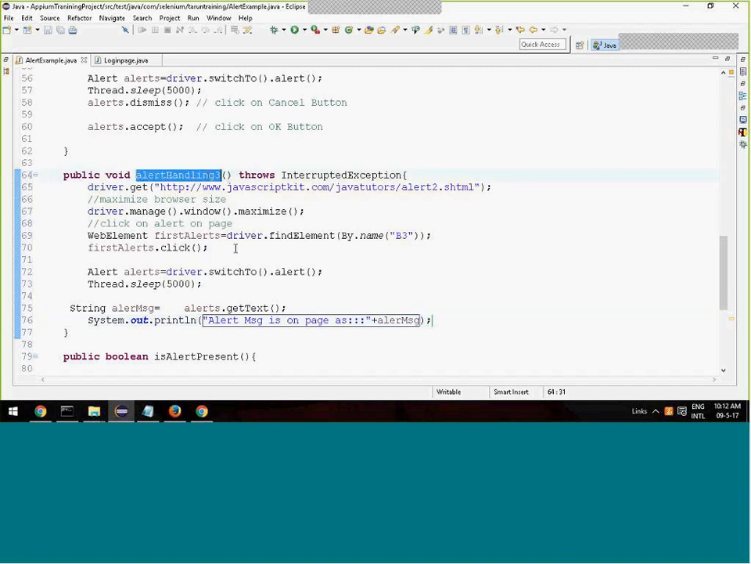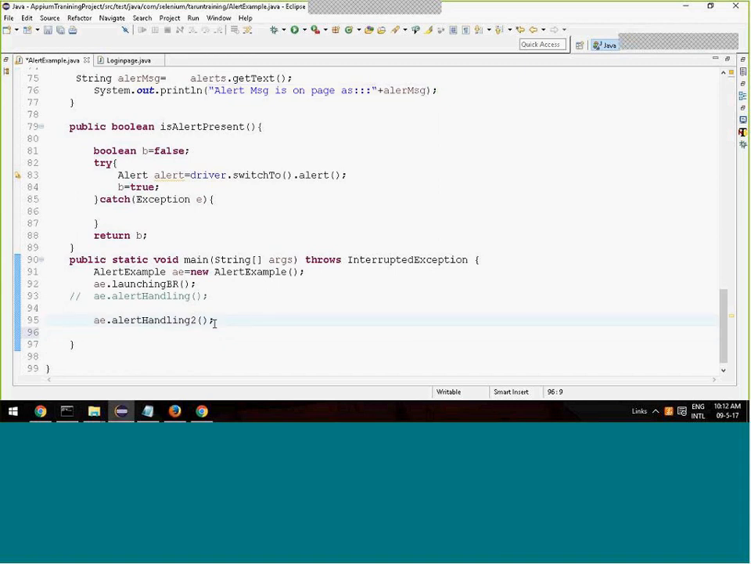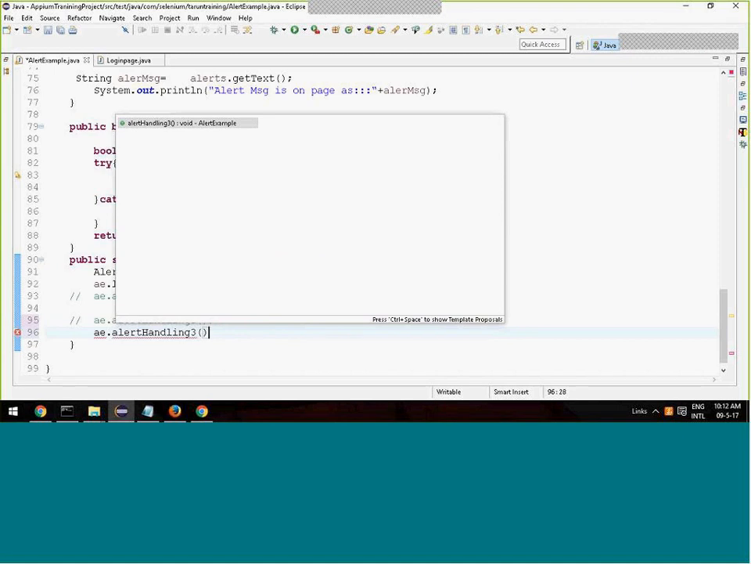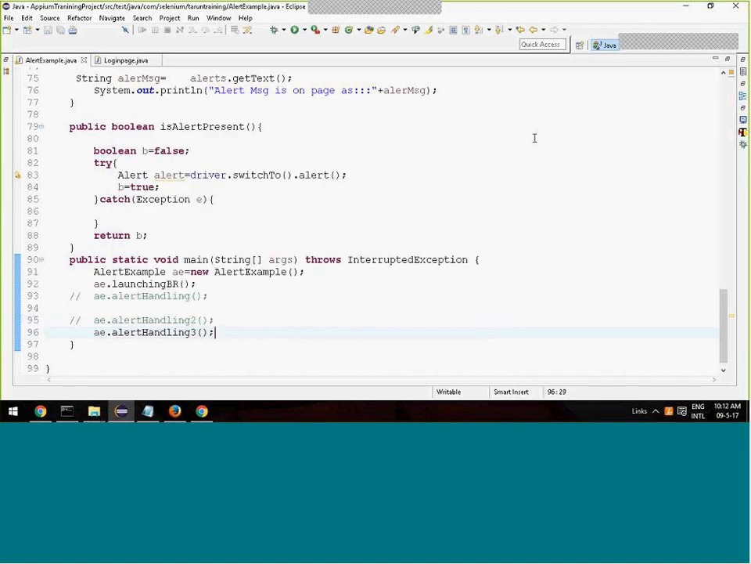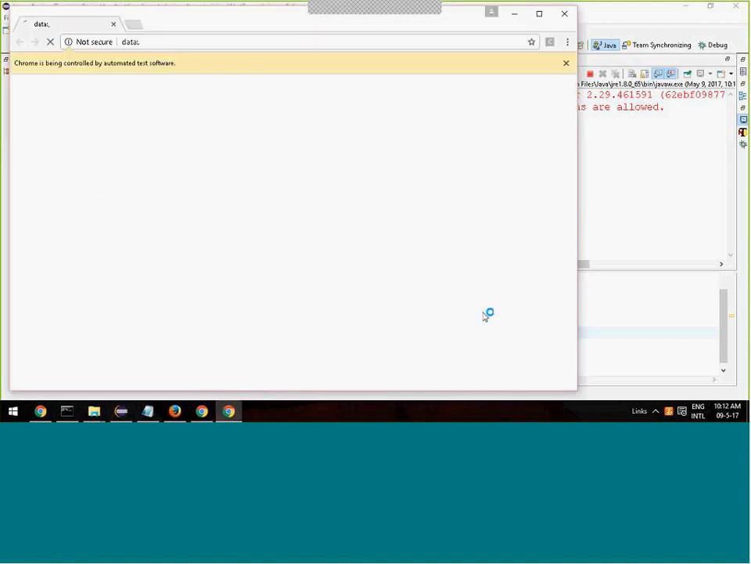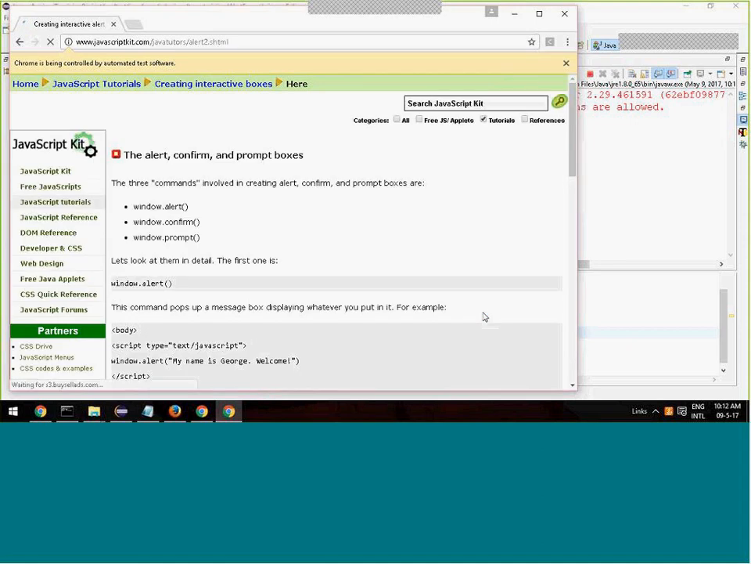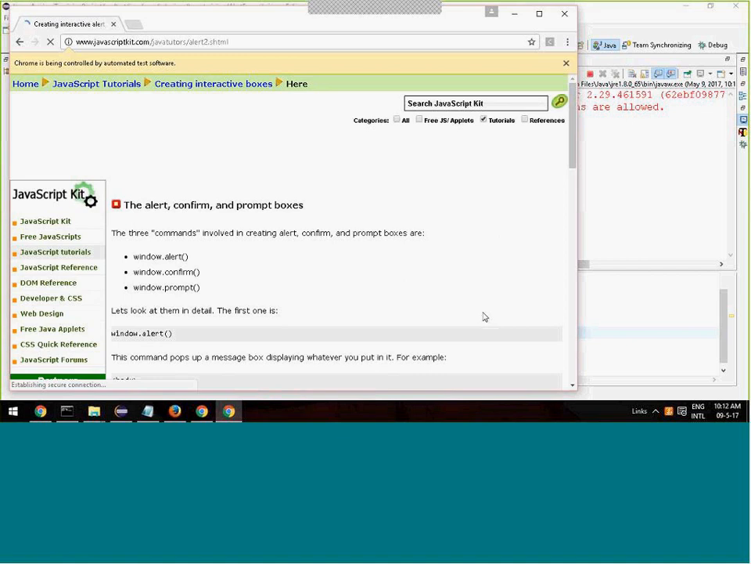Calling the alert handling third method. The second method I'm hiding, AE dot alert time. Now you can see that we are not handling the alert, we are just getting the text on the alert. The alert is open, we are retrieving the text and printing it to the console. That's it.